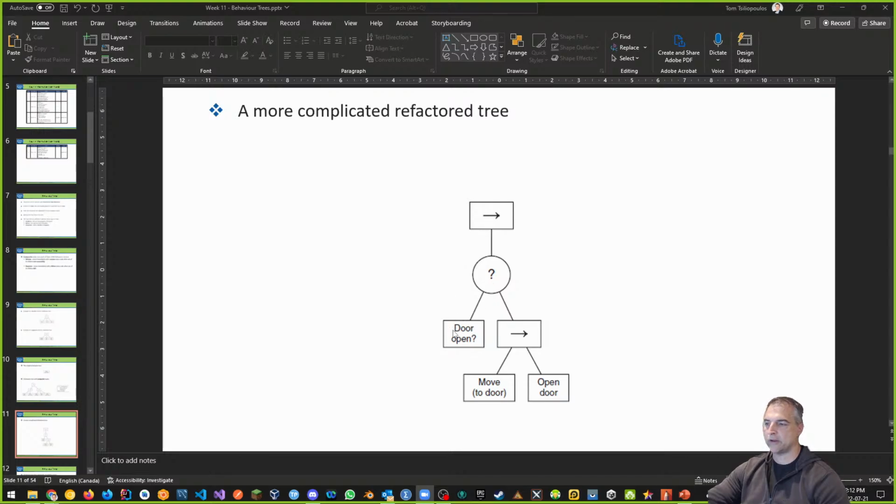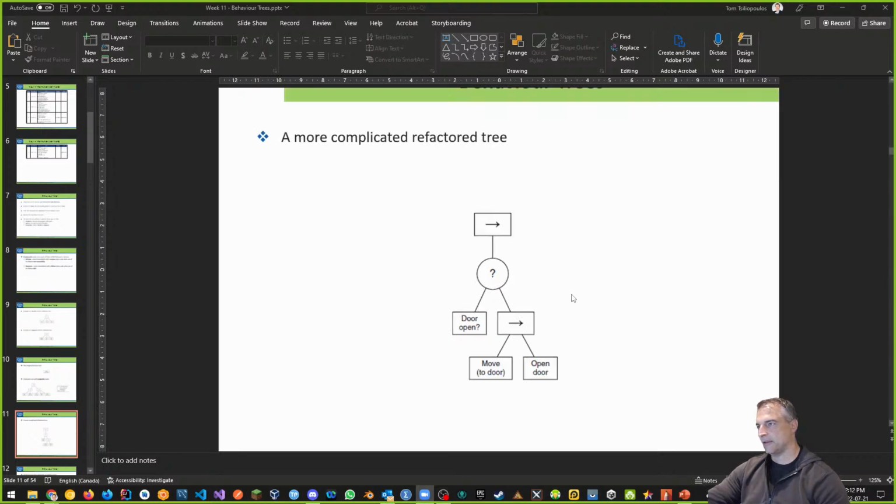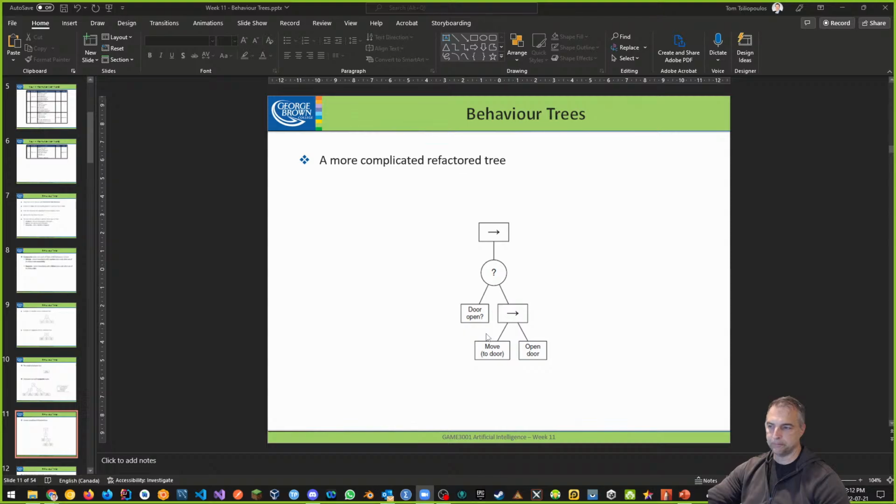Let's take a look. So the door is not open, so this returns false. Let's try the second branch. Okay, now we're into a sequence. The sequence must, both of these two must return true for this branch here to return true. So can I move to the door? Yes, cool. Can I open the door? Yes, cool. Therefore, this whole thing is true. And because this is true, this returns true, which means this sequence itself is true. So again, very different ways of refactoring things, to have the same type of behavior.